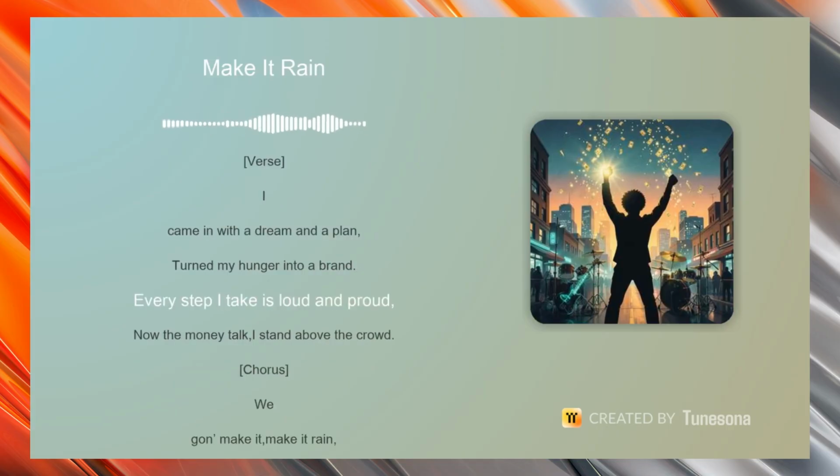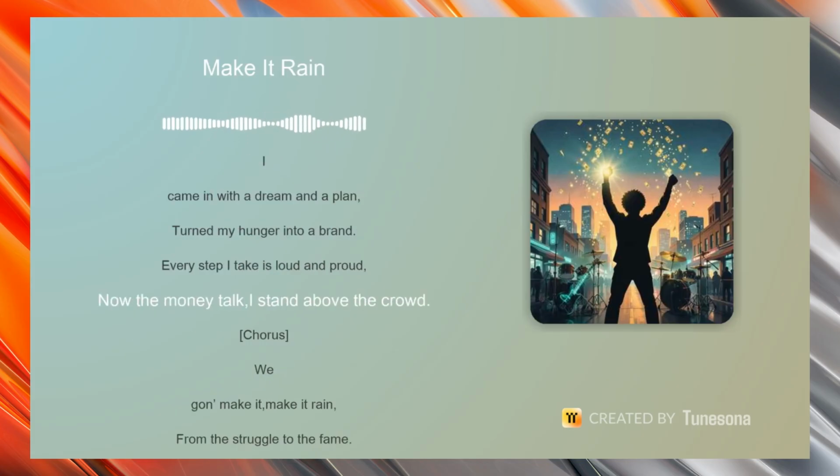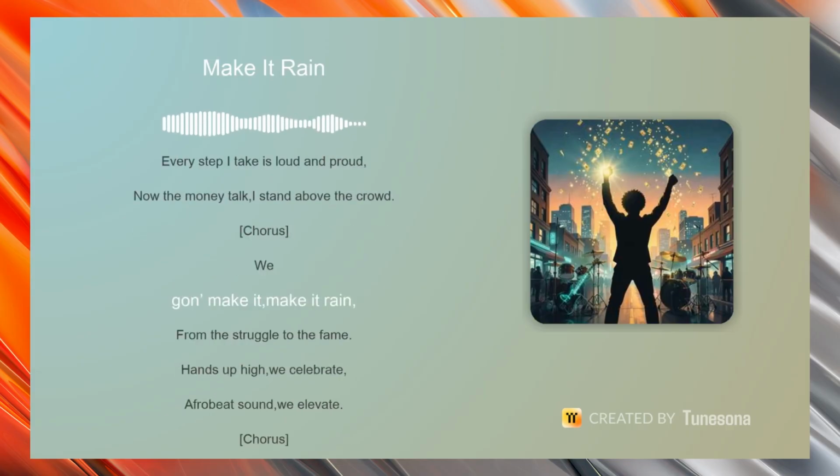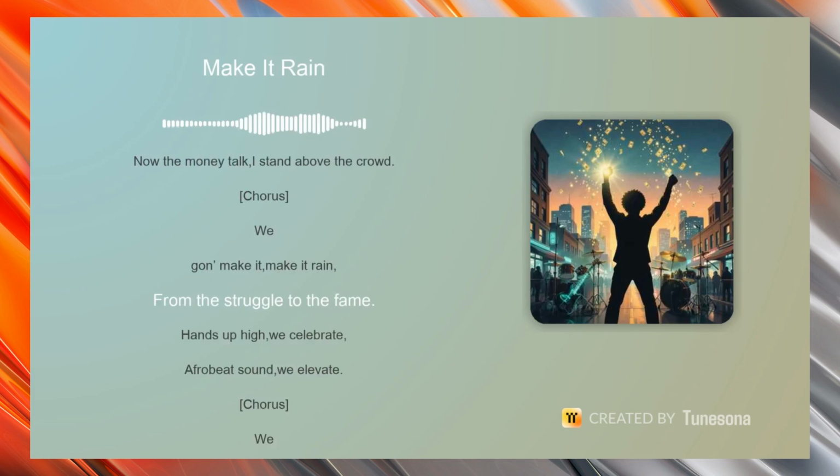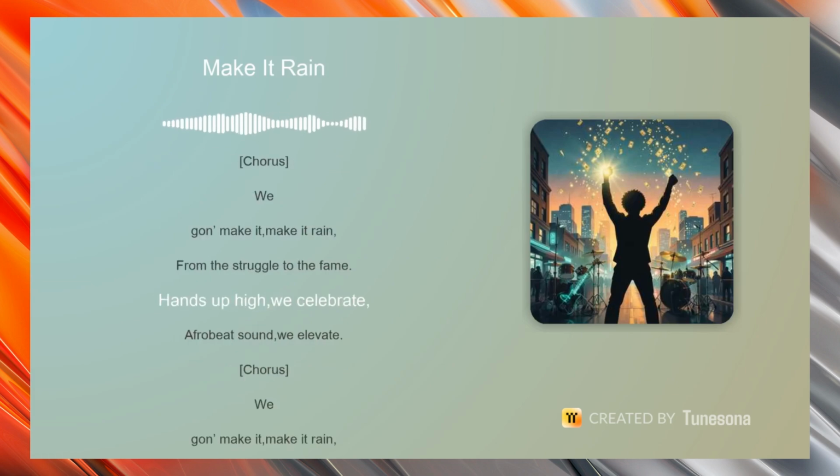Every step I take is loud and proud. Now the money talk, I stand above the crowd. We gon' make it rain. From the struggle to the fame, hands up high.